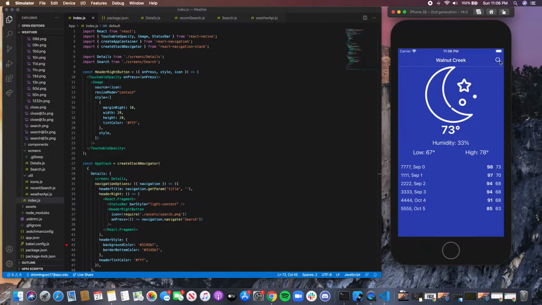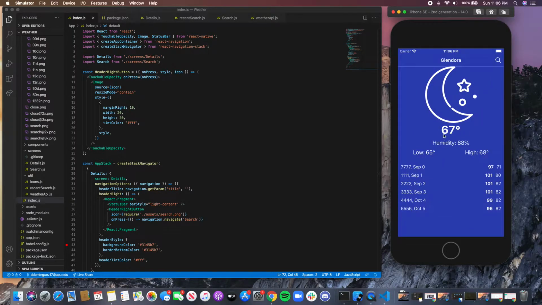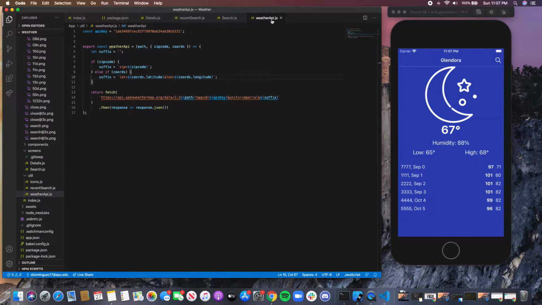So basically, I'll just show you a few different things. So if I do 91740, that brings us to Glendora, and it comes out with 67 degrees Fahrenheit. It shows the humidity, the low and the high, and then it shows the forecast for the next week, and then this little symbol. So basically, I'll start off from here.